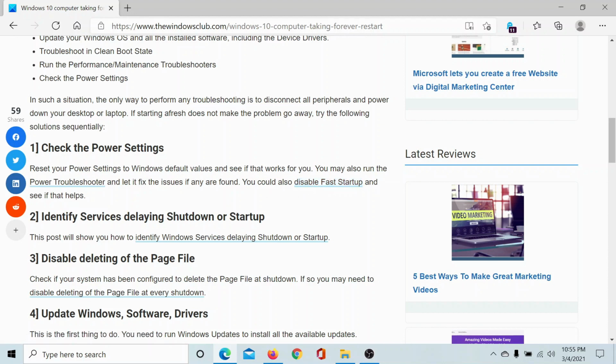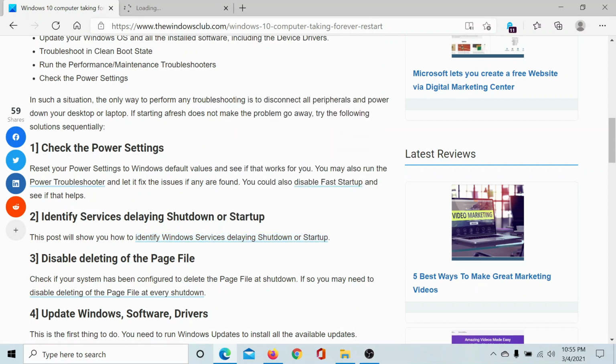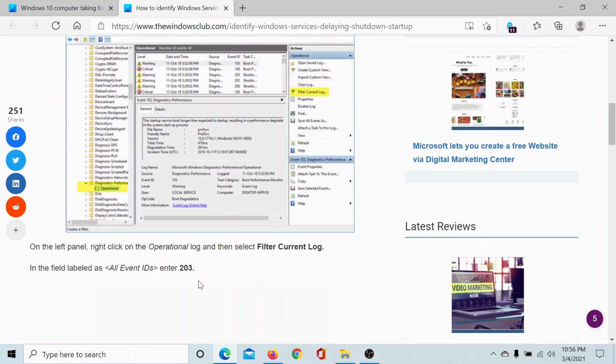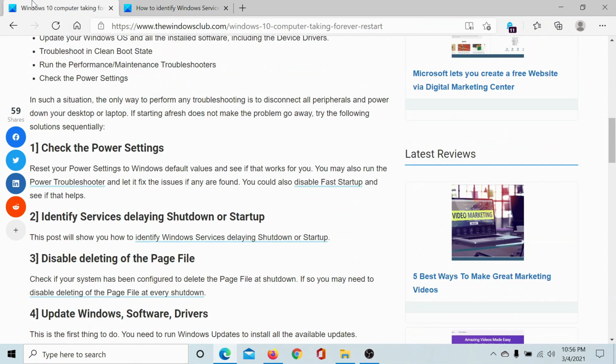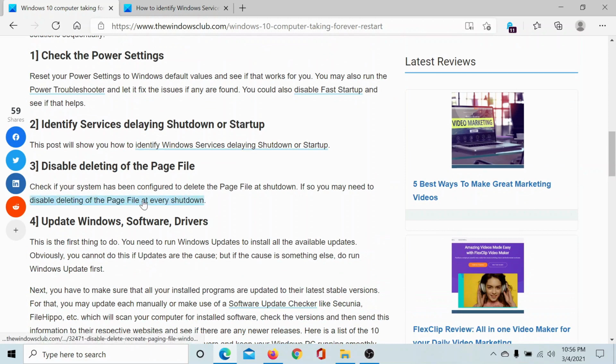The next solution would be to identify services delaying shutdown or startup, and this also has been explained over a different article. Basically, there are a few services which do not let your computer shut down easily, and you need to disable such services. So we have a whole detailed discussion on checking it through the event viewer. The third solution would be to disable deleting of the page file, and this has also been explained over a different article, so you can surely read this.